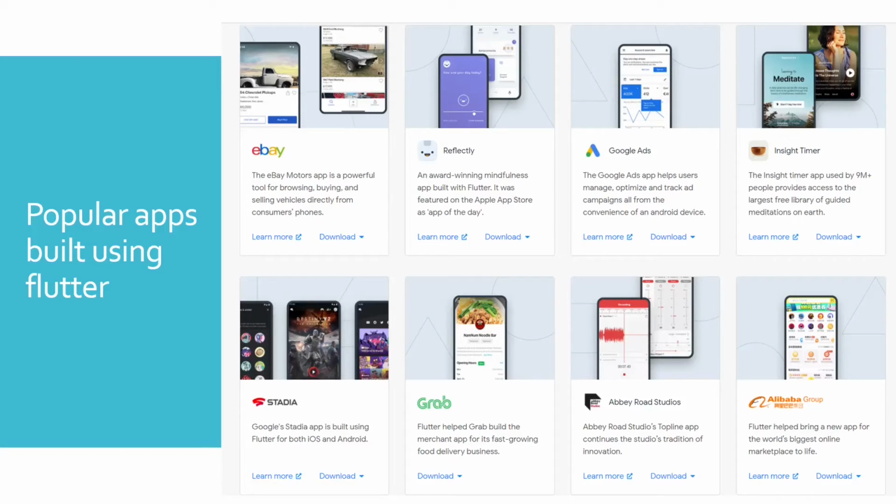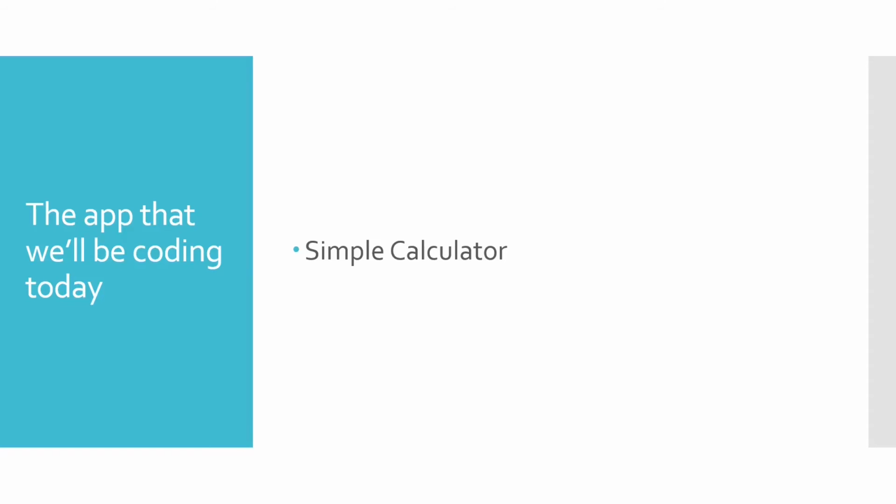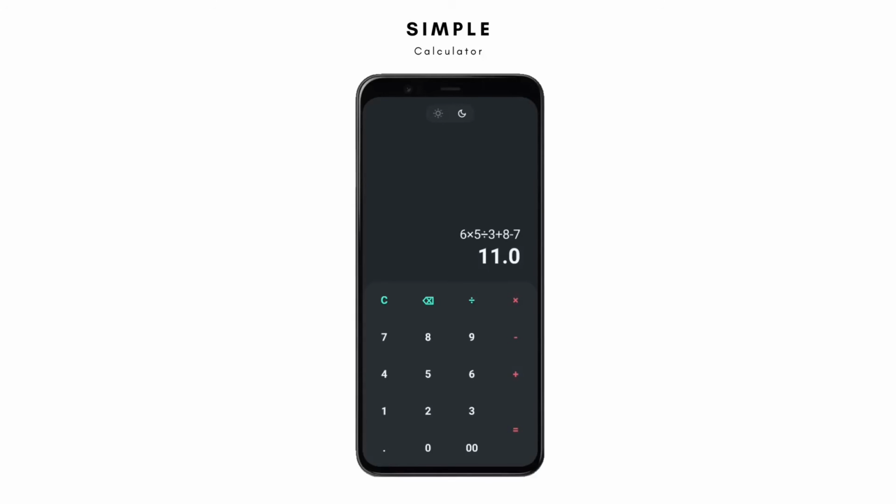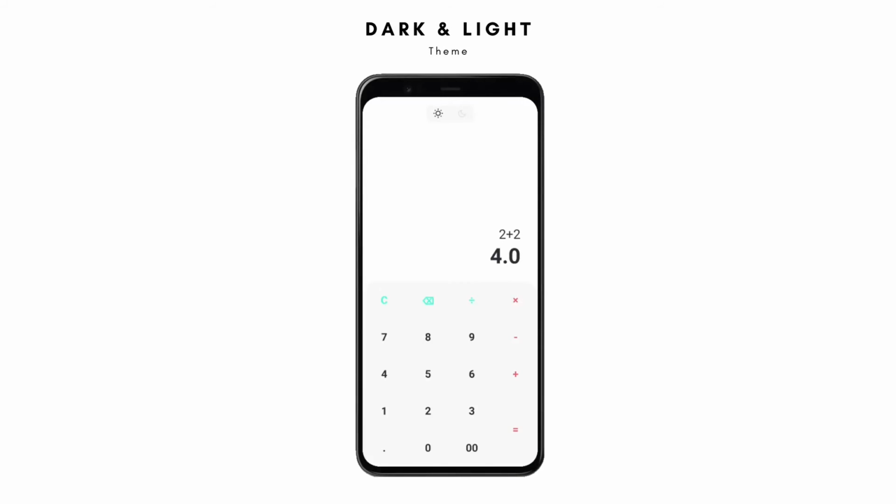Here are some popular apps built using Flutter. The eBay Motors app, Reflectly, Google Ads, Insights Timer, Google Stadia, Grab, AB Road Studios, and Alibaba's app. The app that we'll be coding today is a calculator. Here are some screenshots of it. It includes dark and light theme.